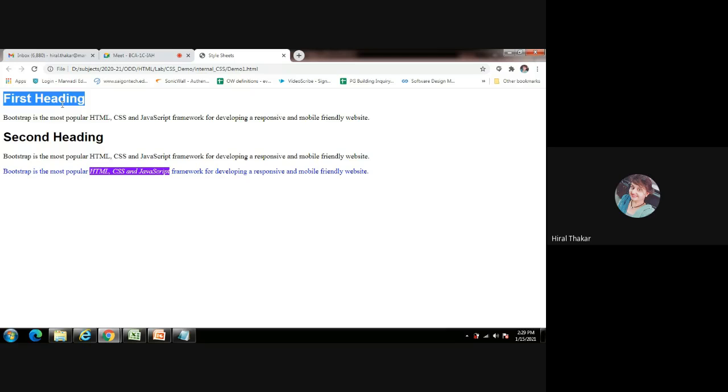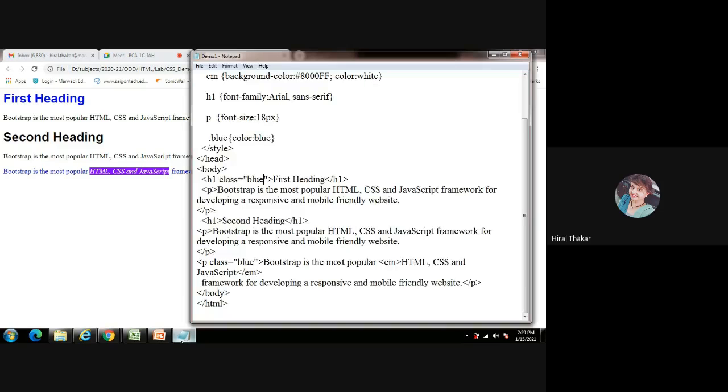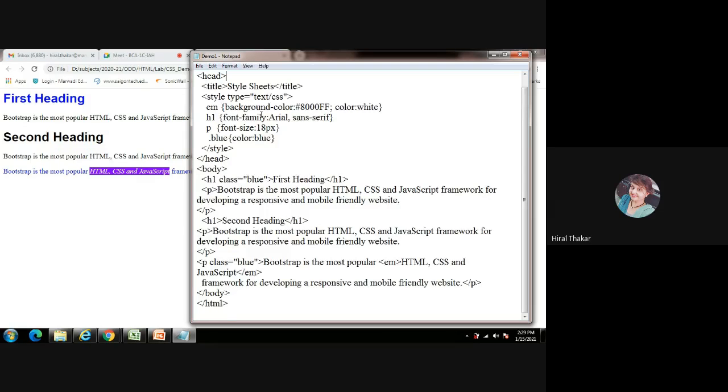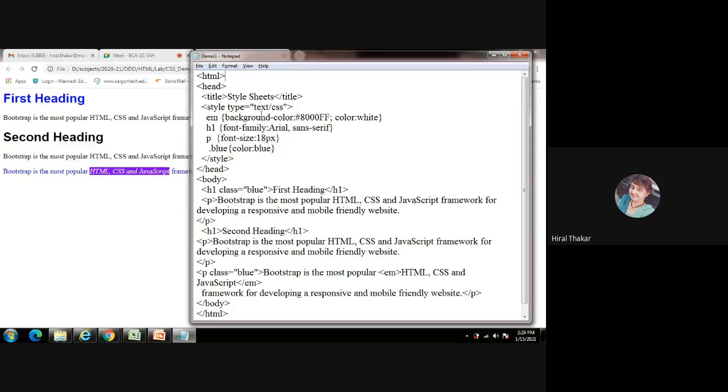You can create a style for the entire page. You don't have to write it again and again. Is it clear? If you have any doubt, then you can ask me. You can take a screenshot of it.